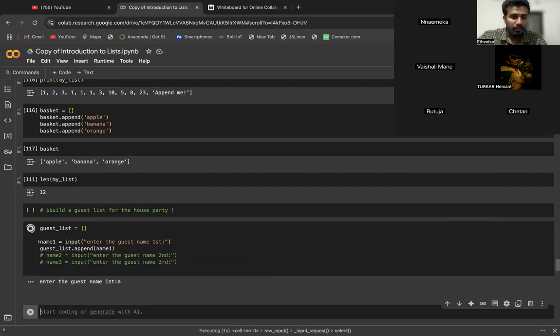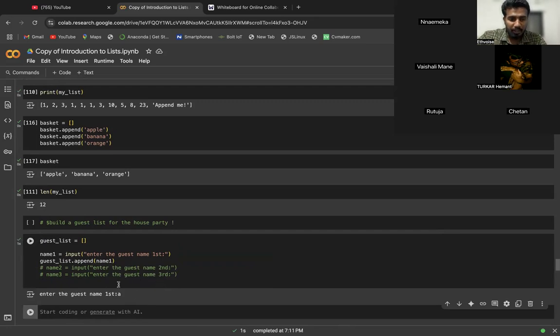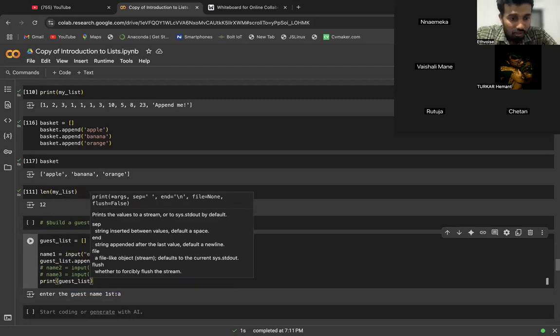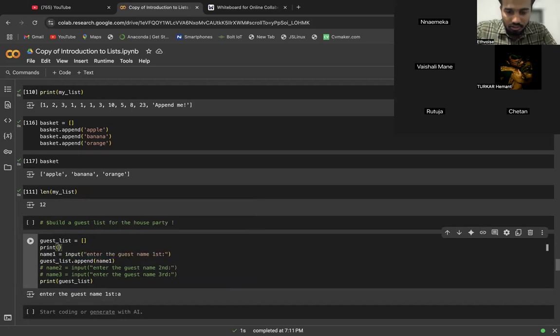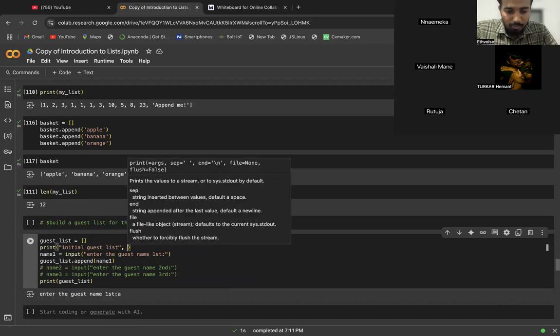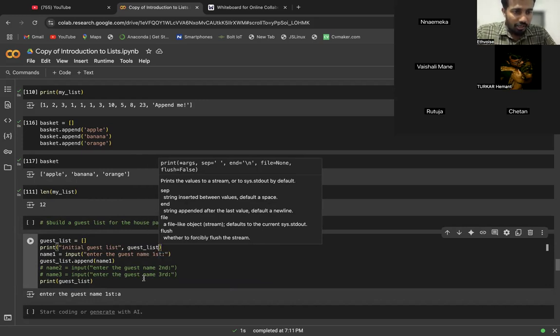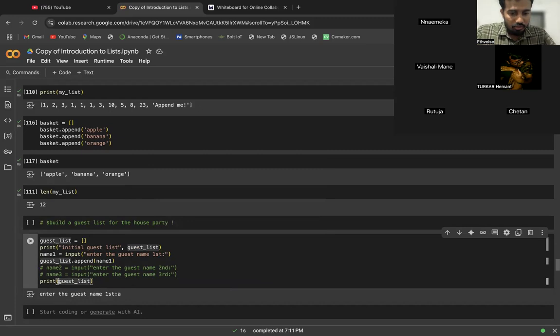Now let's try to run it. Let's suppose I say A, enter. Now it is running fine. Now if I print here, we did not print the value, right? So print guest list. Now see here, guys, I'll show you two different places. I'll print the initial guest list, and I'll print the guest list here, guest list after adding the names.